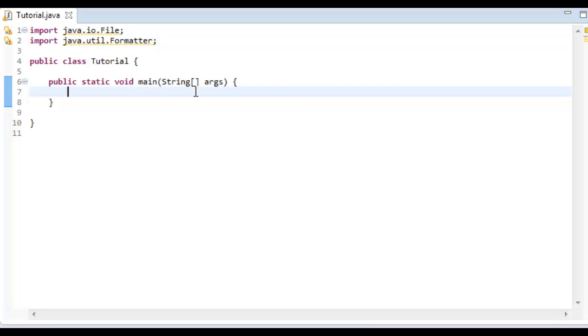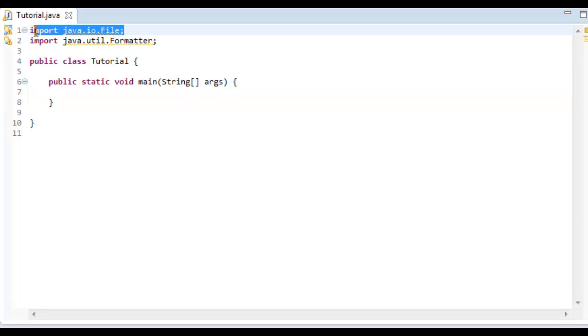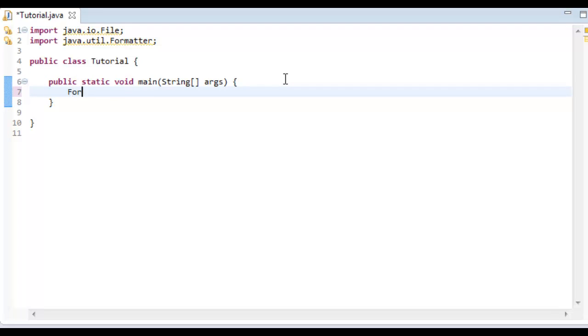How this is going to work is we are going to use this formatter to write to the file. Pretty simple. So what we're going to do is first we need to declare our formatter. F equals new formatter.